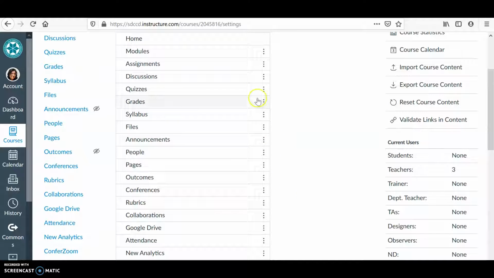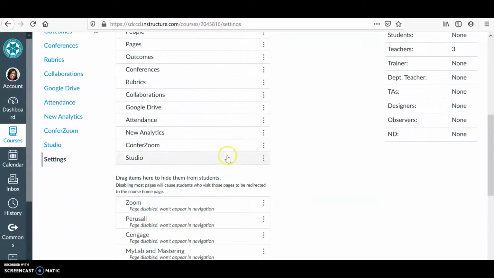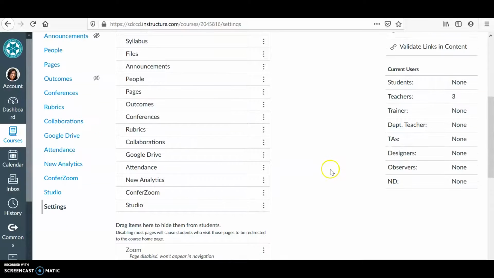So the ones in the upper half box will appear on the left to students. If you want to hide them from students, drag them down below to this lower half. You'll still have access to them and you will still be able to move them into and out of view.